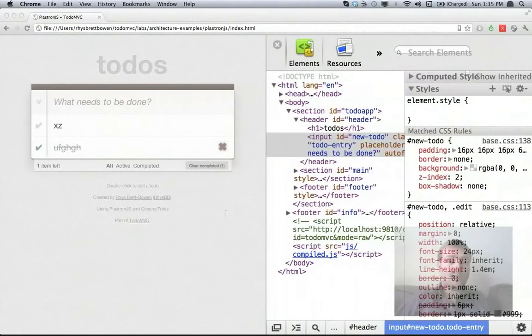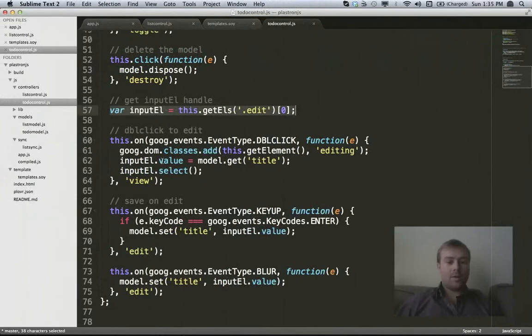So the other thing that I can do is actually edit. Things go in here and change. So all I have to do is I listen to it, double click, and if I've double clicked it, I'm changing it to being in the editing mode. So I'm just changing the element there. And what it's going to do is hide the view and show the edit.